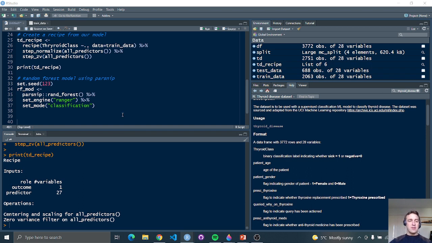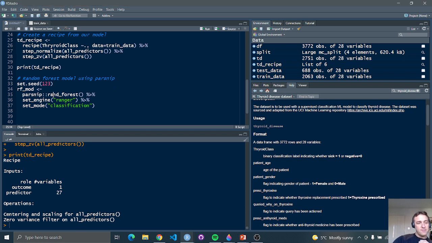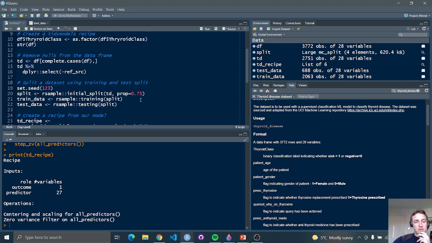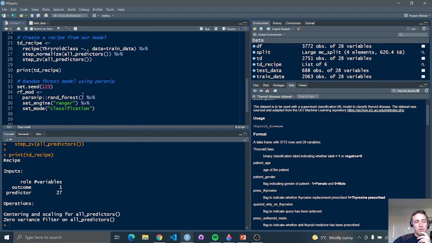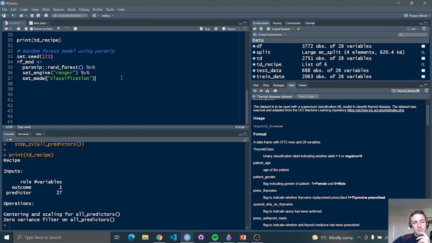Okay, so what I've done here is I've set my parsnip model object to random forest, set the engine, so there's an external package called Ranger, and we're trying to classify, so we are going to classify the thyroid classification label.